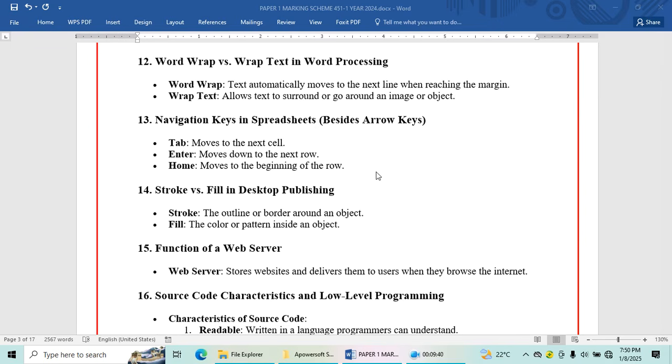Question number 12. Word wrap versus wrap text. These are two confusing terminologies. This is first topic in Form 2, word processing. So when you talk about word wrap, this is a situation whereby text automatically moves to the next line when reaching the margin. You notice that when you are typing and then the sentence reaches the end of the line, it automatically flows to the start of the other line. That is word wrap. Whereas wrap text, this is whereby text goes around an image.